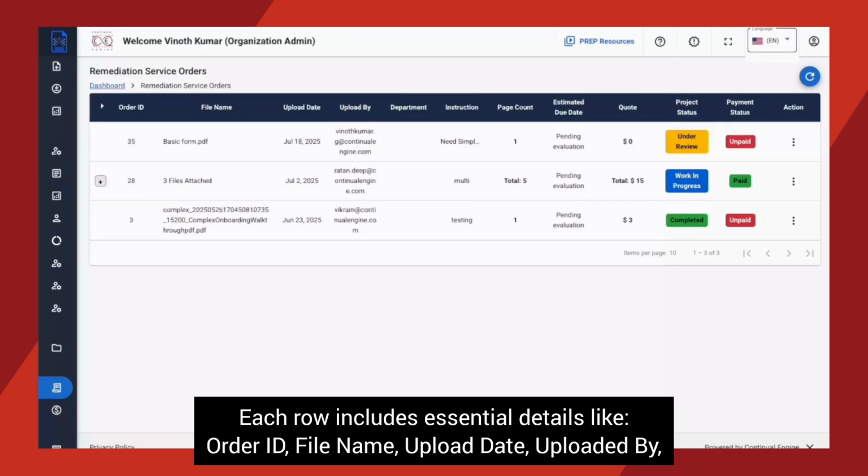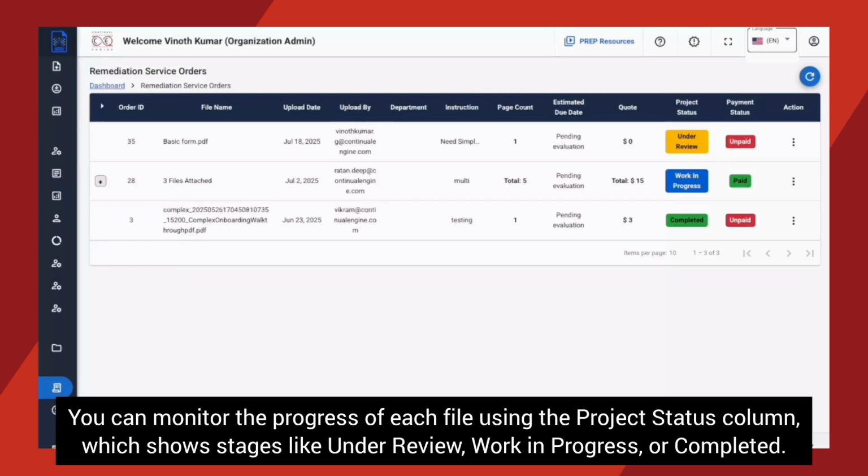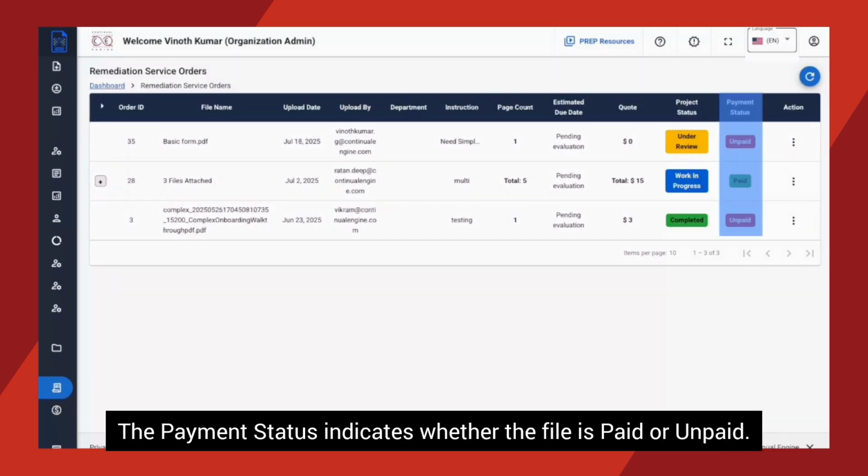Each row includes essential details like order ID, file name, upload date, uploaded by, department, instruction, page count, estimated due date, quote, project status, and payment status. You can monitor the progress of each file using the project status column, which shows stages like under review, work in progress, or completed. The payment status indicates whether the file is paid or unpaid.